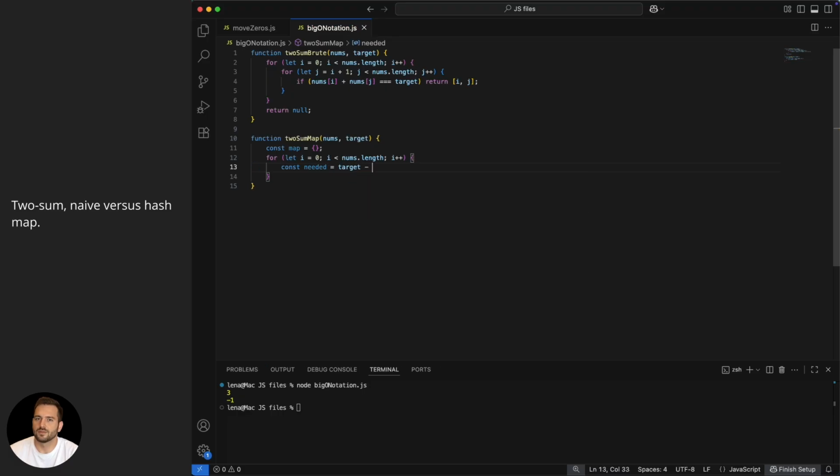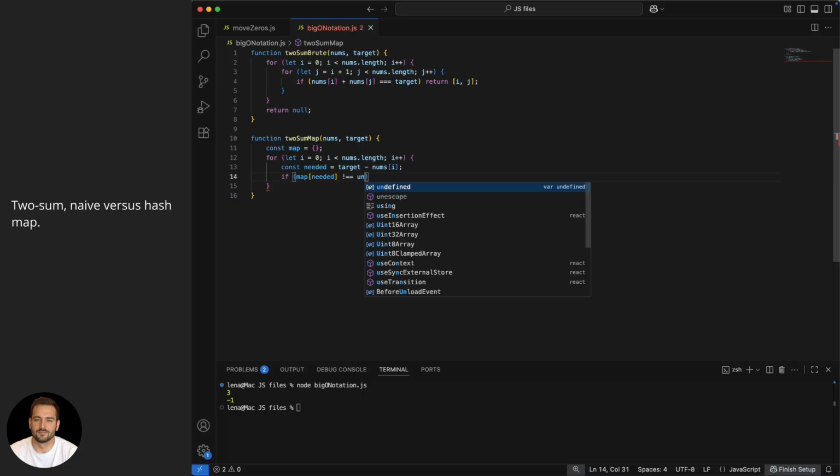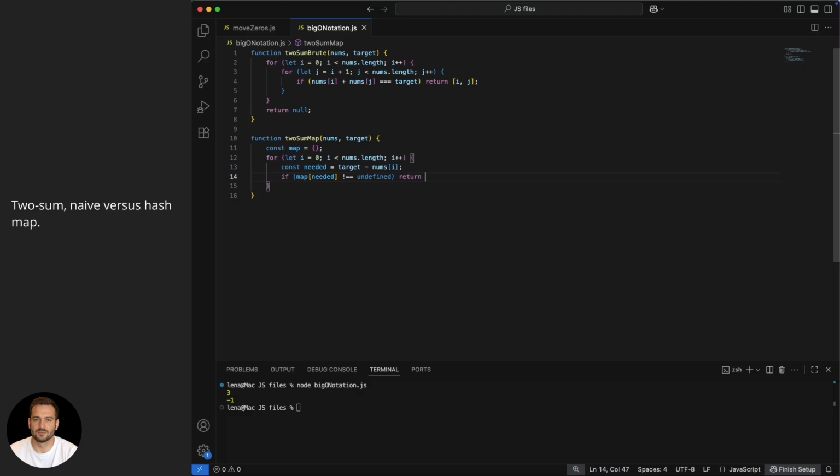Inside the loop, we create a variable named needed and set needed to target minus nums at i. This is the complement we want to find. Then we write a check. If map already has needed, it means we saw the matching value earlier. We return the stored index from the map together with the current index, i. Otherwise, we store the current value for later. We set map at nums at i to i. If the loop finishes, we return null.